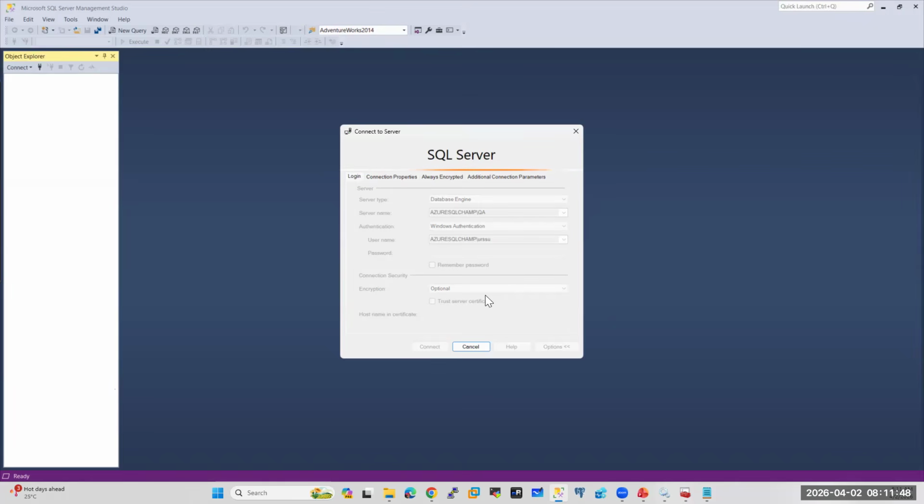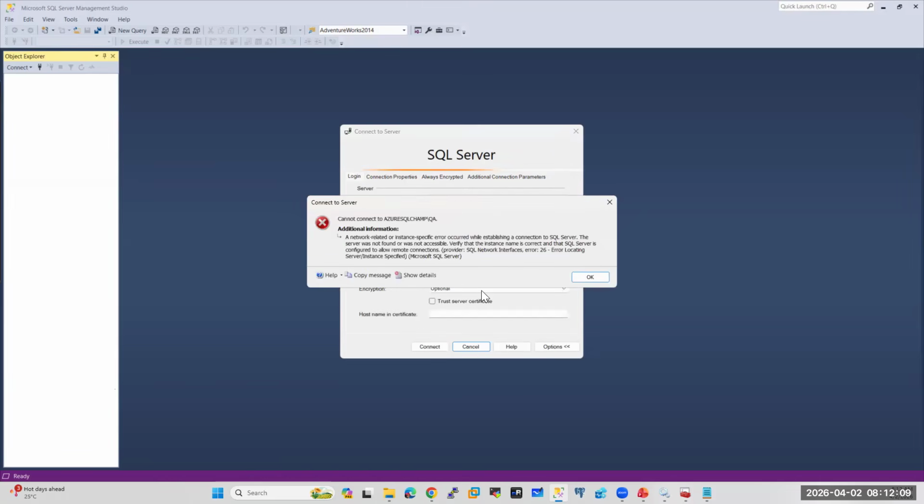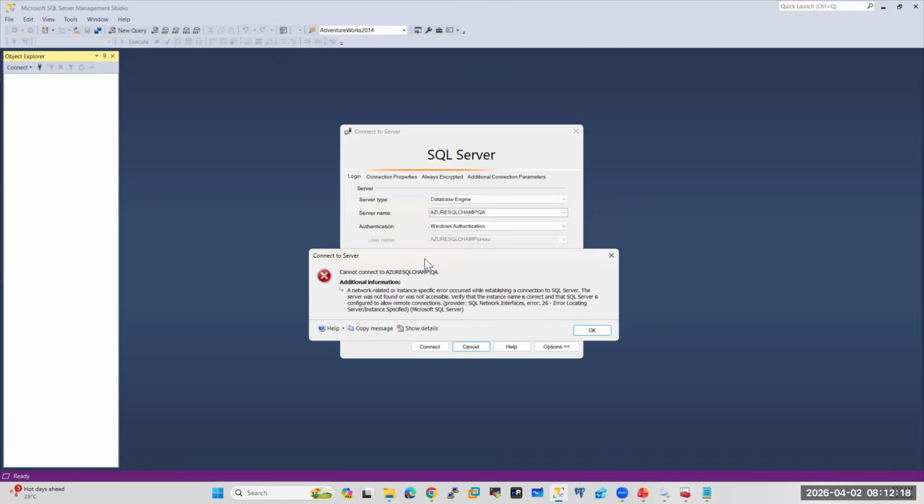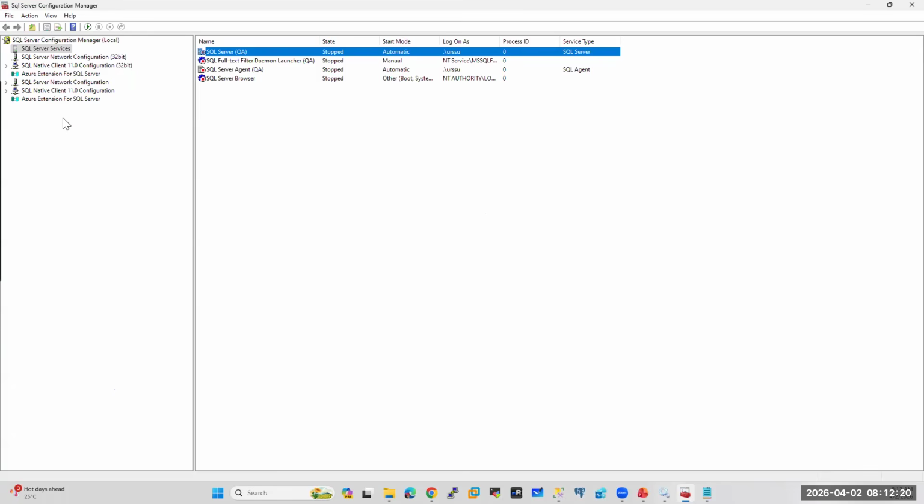So at least one network protocol you need to enable. It can be shared memory, it can be TCP/IP. You should enable them. Named pipes, as part of SQL hardening, we won't enable. Only focus on shared memory or TCP/IP. When you are accessing SQL Server remotely and you don't have TCP/IP enabled, network-related or instance-specified errors occur while establishing the connectivity.